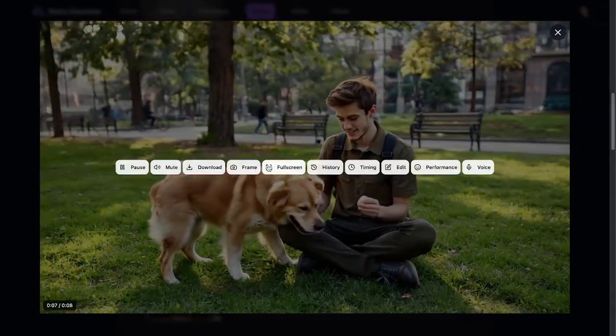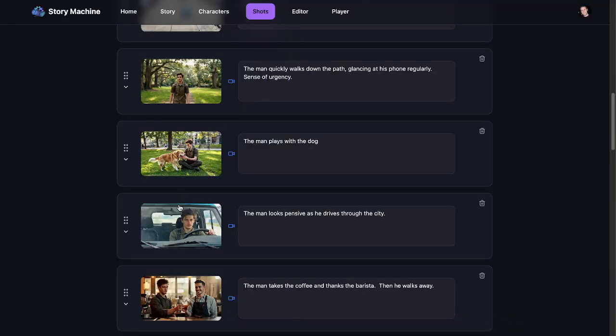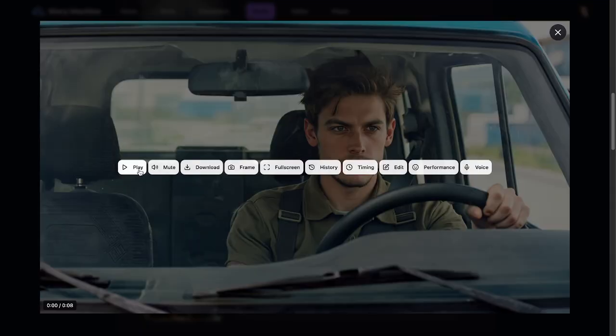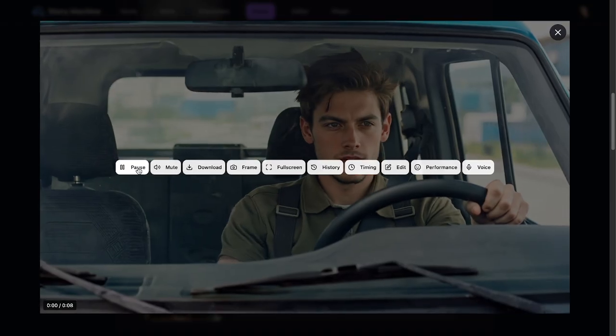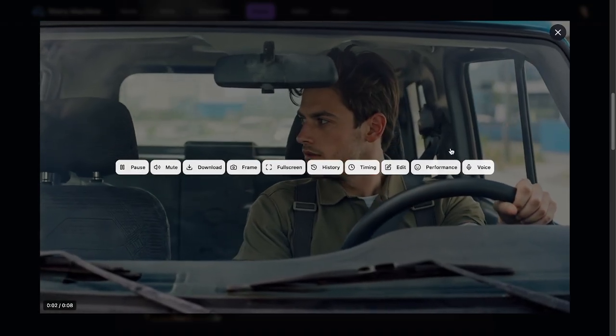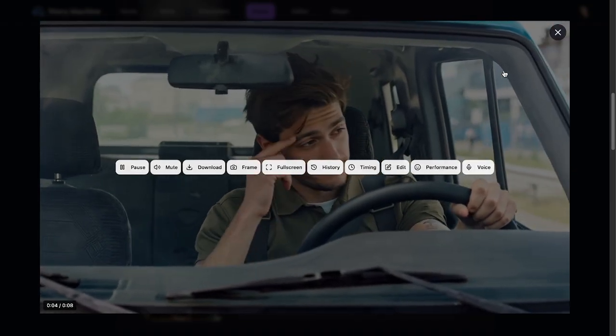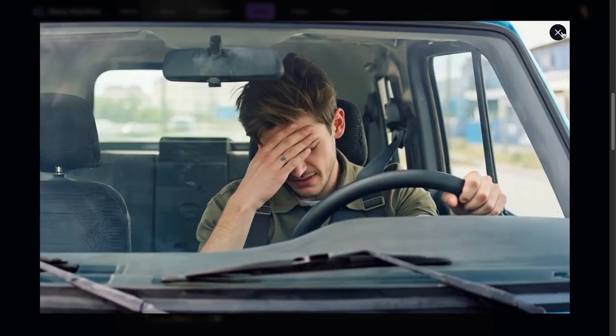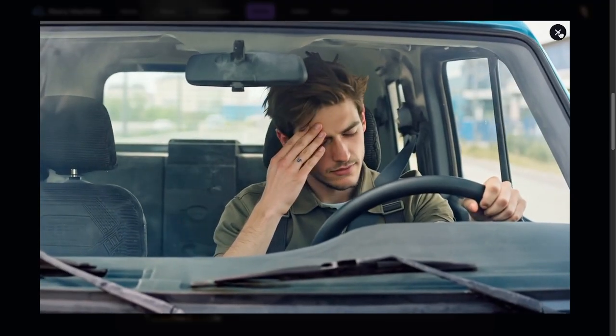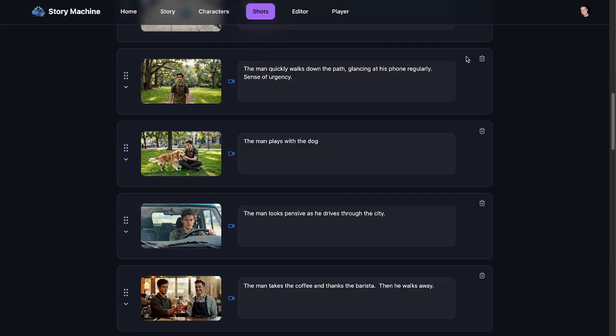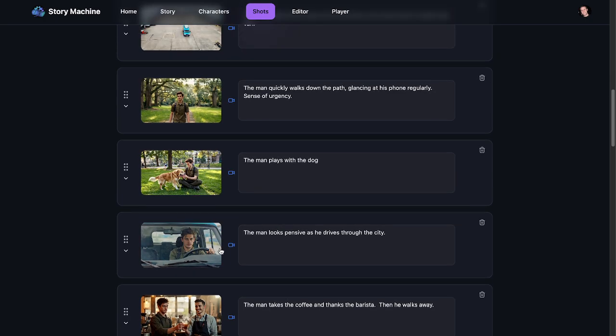I do like how the camera's a little shaky. It does have that sense of franticness that we want to start with. Other than him really not watching the road, that's fine.